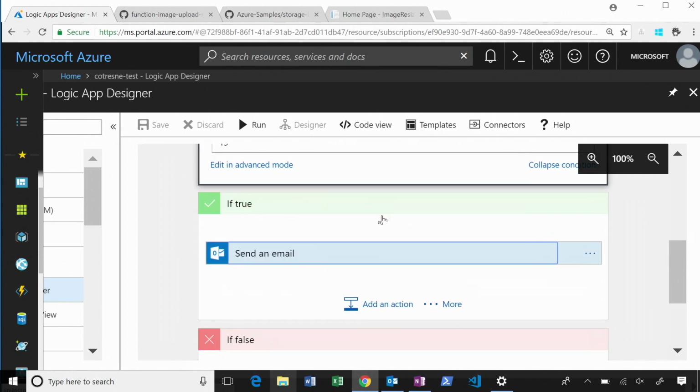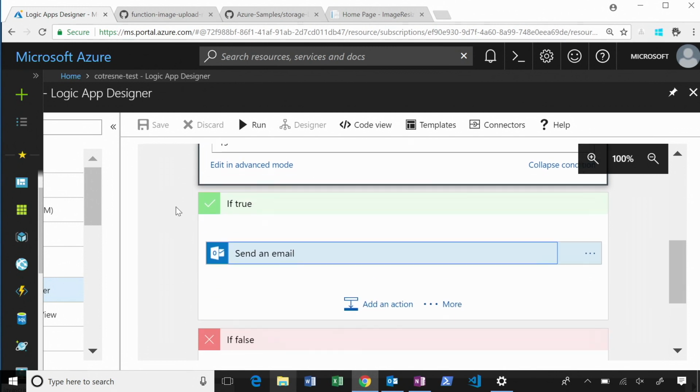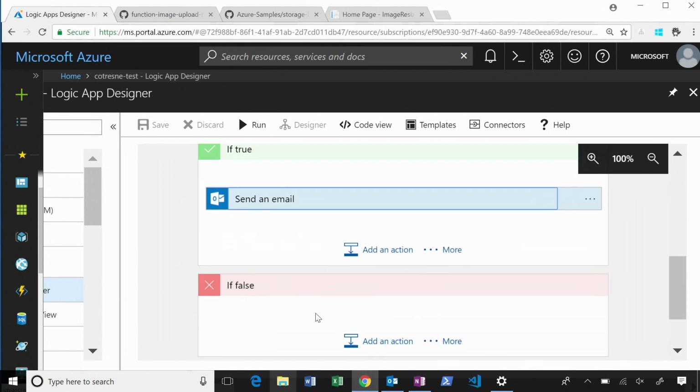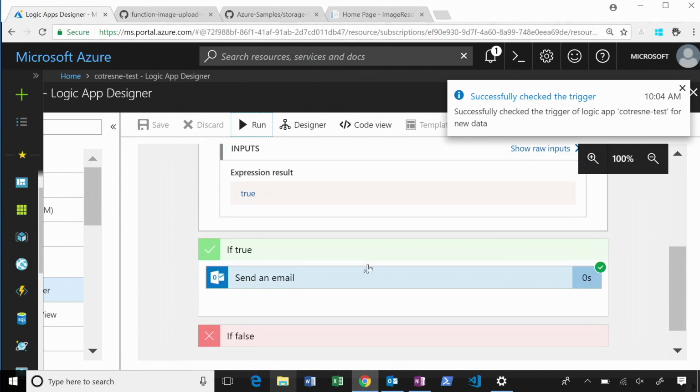So if the travel time exceeds 15 minutes, send an email. And if false, do not send an email. So to prove to you that this is working, I'm going to run. So this is taking a second to provision, because it's serverless, there are no resources sitting idle. This is just up and running right now, and it successfully checks the trigger and runs. We see those beautiful green arrows, and we have successfully sent an email.